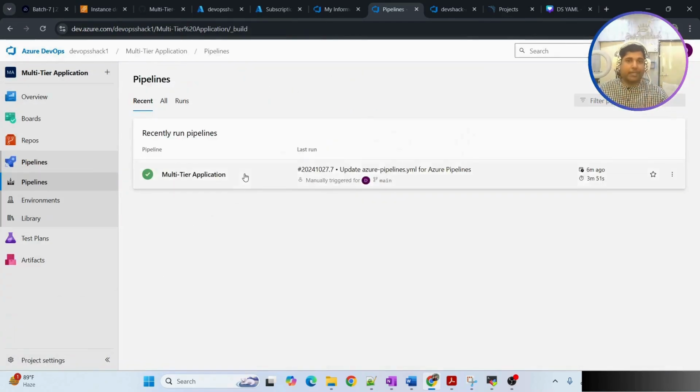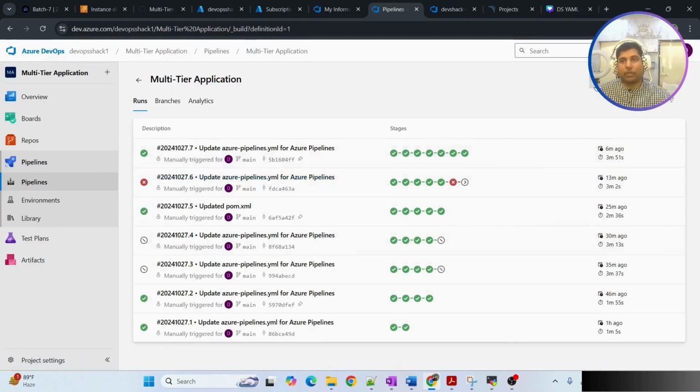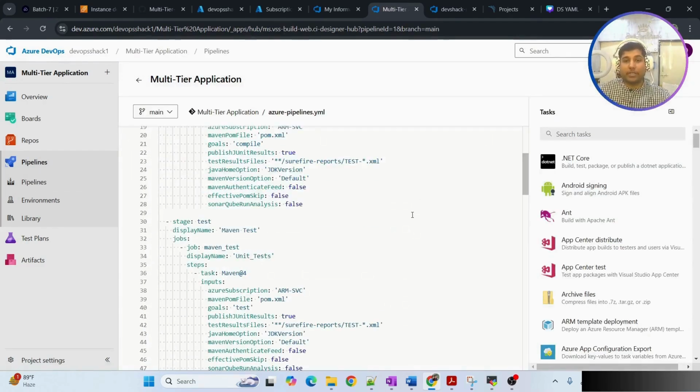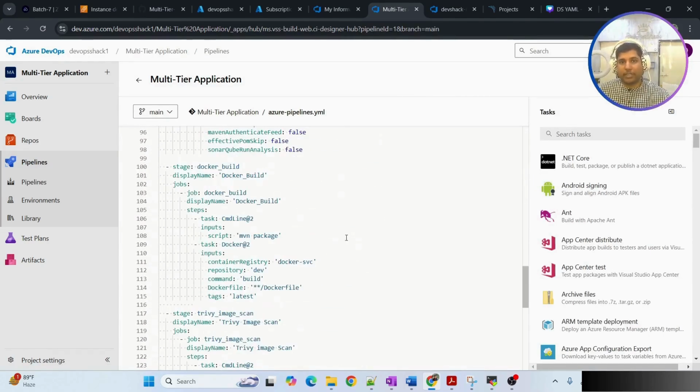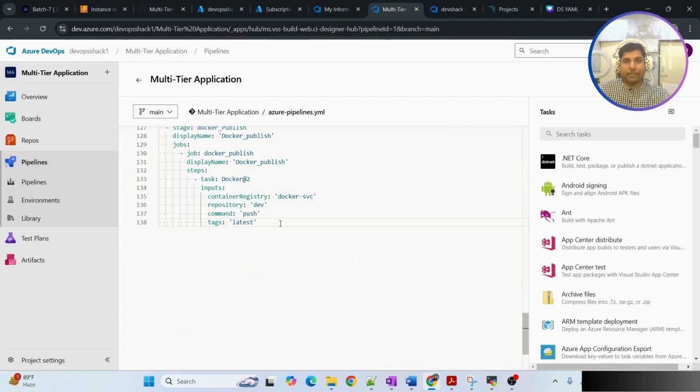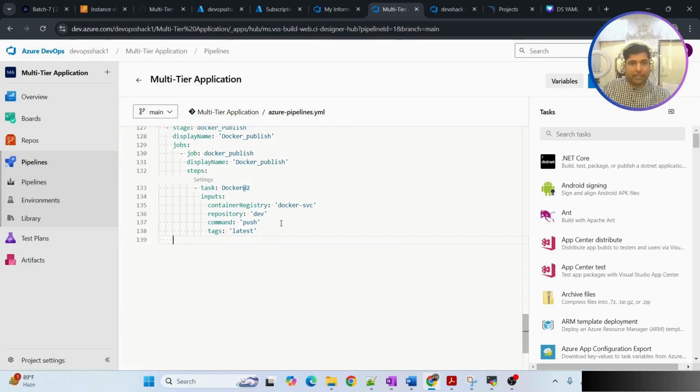Now what I want is that after the docker image is pushed, I want to publish the YAML manifest file and deploy the application to the AKS cluster. Okay, so that is fine, and we can create the next stage, which is going to be deploying the application, and this will be deploy to K8, or we can write AKS.